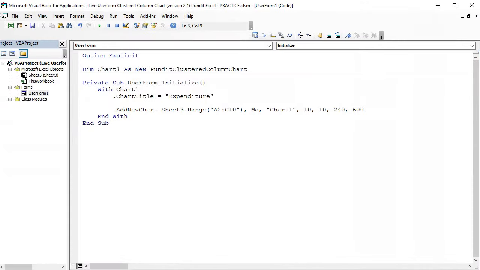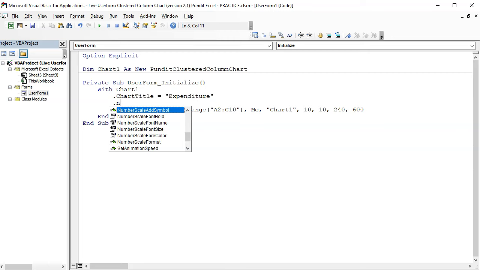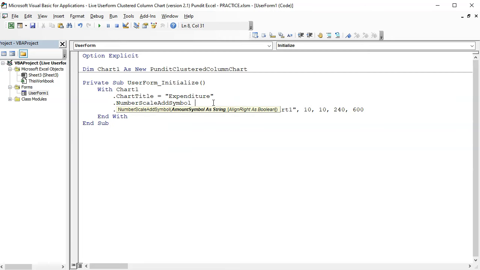Symbols can be currency, weight, distance symbols, etc. They can be anything, varying with languages and writings. Therefore, you add them using the number scale add symbol property.